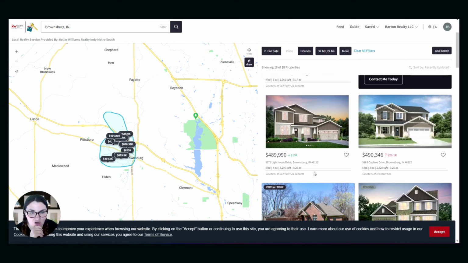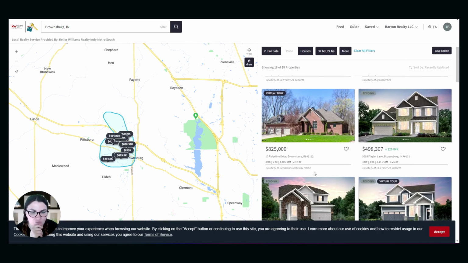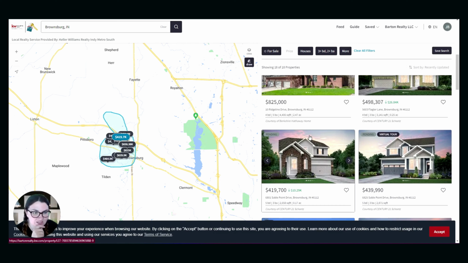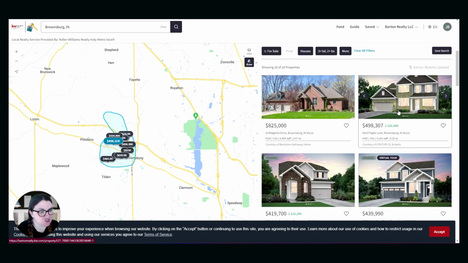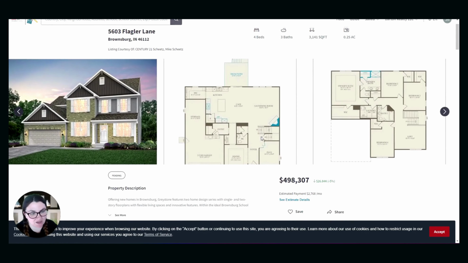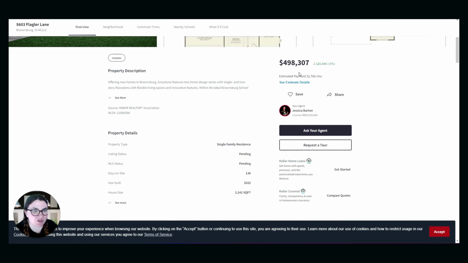Okay, so now let's talk a little bit about what you're going to see when you choose a home that you're interested in. So let's see here. You will see as you scroll which company each listing is provided by. But for example, let's check this home right here out. So you can come in and you're going to see the number of beds, bathrooms, square footage, how big the acreage is. You can come down, you're going to see an estimated monthly payment.